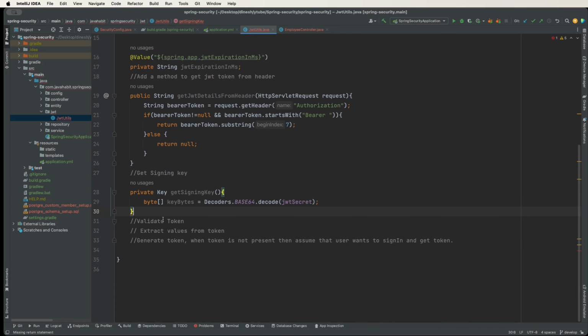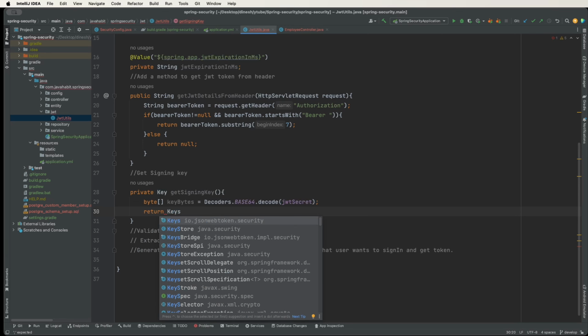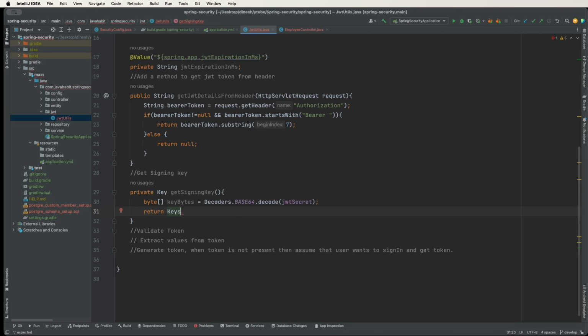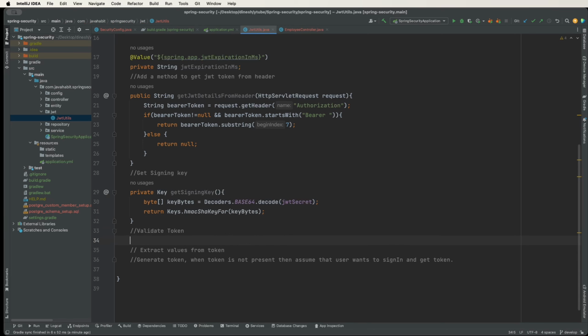Okay, so let's proceed. We did the decoding of the JWT secret. It was in the string format, so we have added that. And next what we want to do is return this particular value as a key. So we're going to do Keys.hmacShaKeyFor(keyBytes). Nothing fancier, this is just a standard way to return the key value.